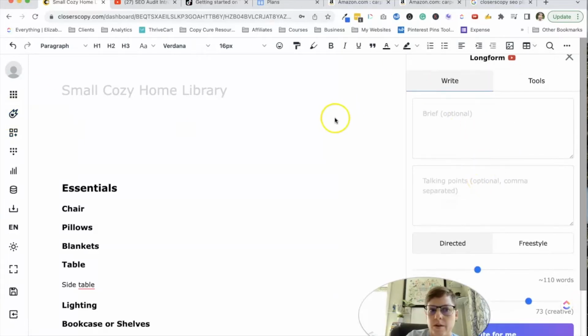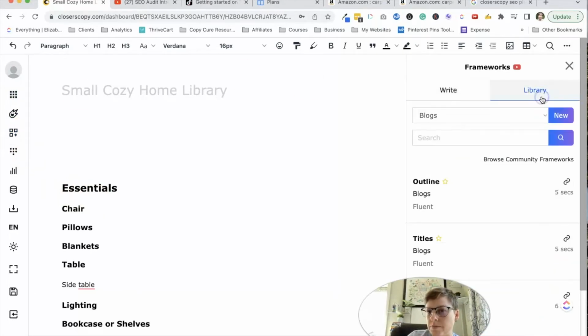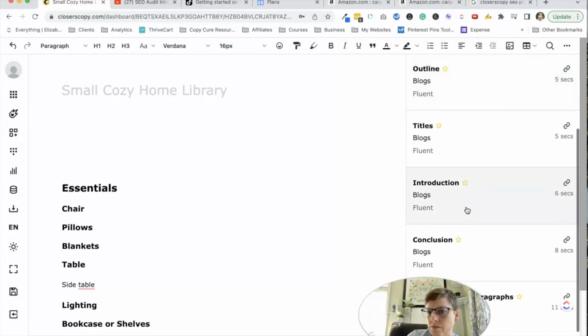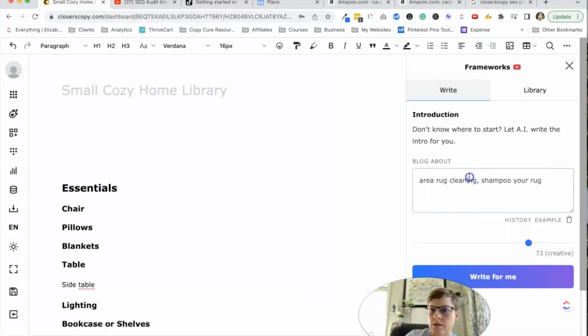Long form helps you just to write quickly. I really like using the write and then the directed, and I'll show you how to do that in a second. And then frameworks. Again, these are similar to recipes if you're familiar with Jasper, I think.